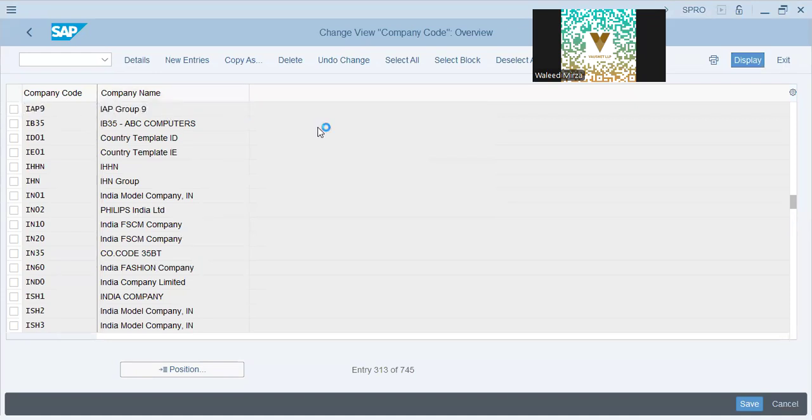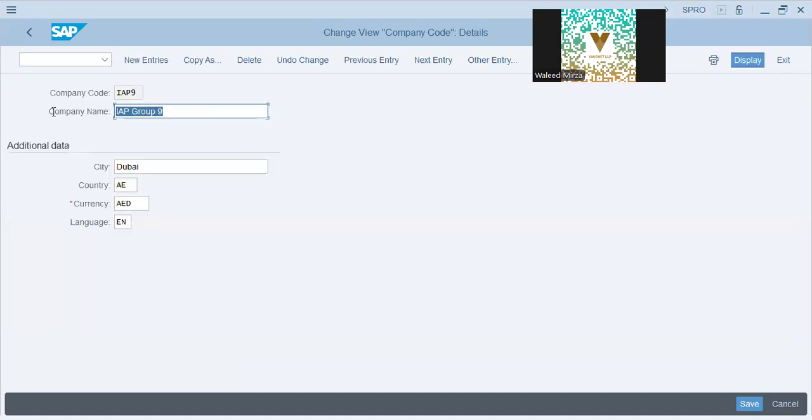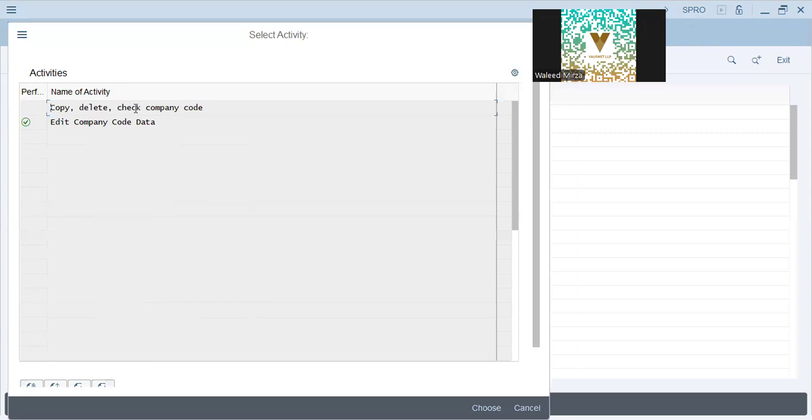Okay. So we'll make one. We'll copy from this one. This mother company was IAP, but its currency was GBP, and this is a company code which is in Dubai. It will report in AED. Okay. So what we'll do, we'll exit this, and we'll copy.